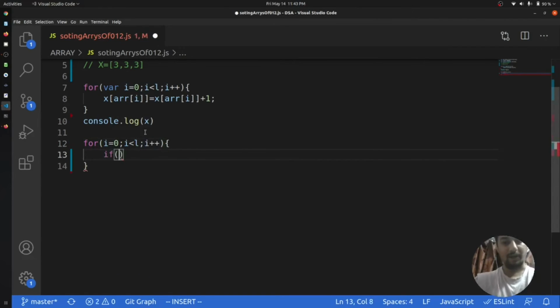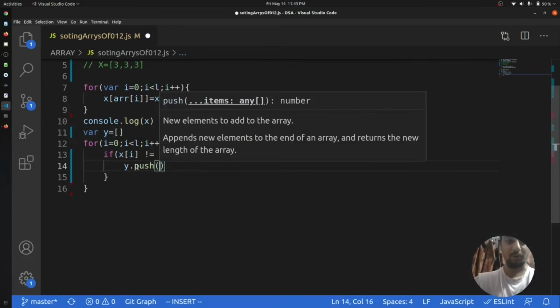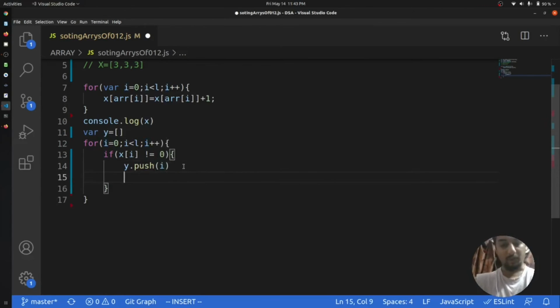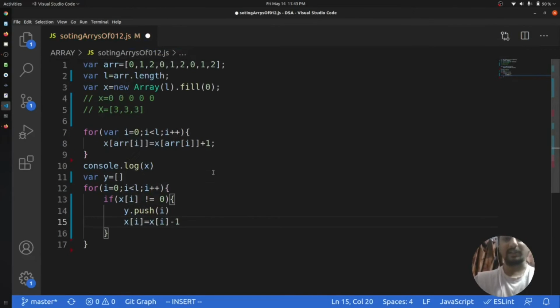Now what I will do is check if x at i is not equal to 0. If it's not equal to 0, I will create a variable y here, which will be an array. Then I will do y.push. I have to push i, because i is the index place at this point. Then I will go to the index place of x and decrease that value.